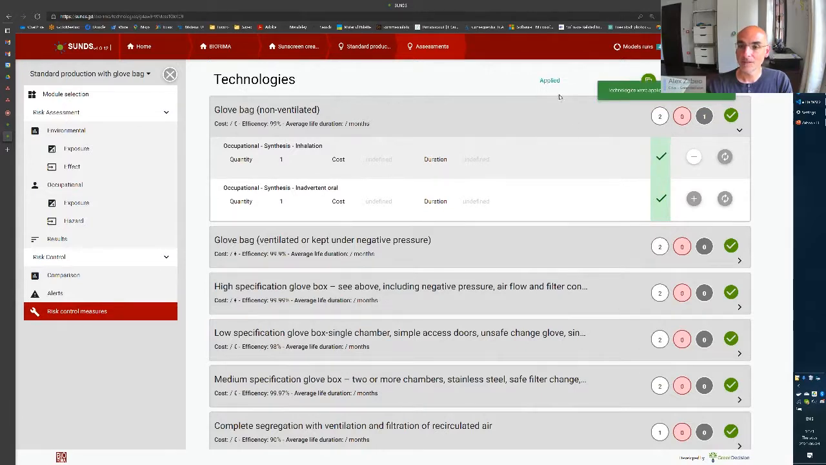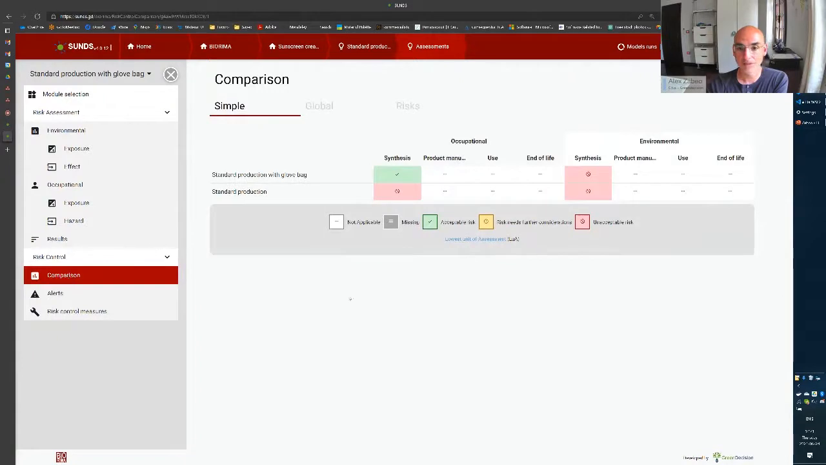So what's happened is that we applied the risk management measure, it worked, and it was enough to create a situation that is acceptable. So let's go back to the comparison. So now in the comparison tab, it's clearer that in the synthesis lifecycle stage, the standard production with the glove bag is better than without it, as far as risk assessment.